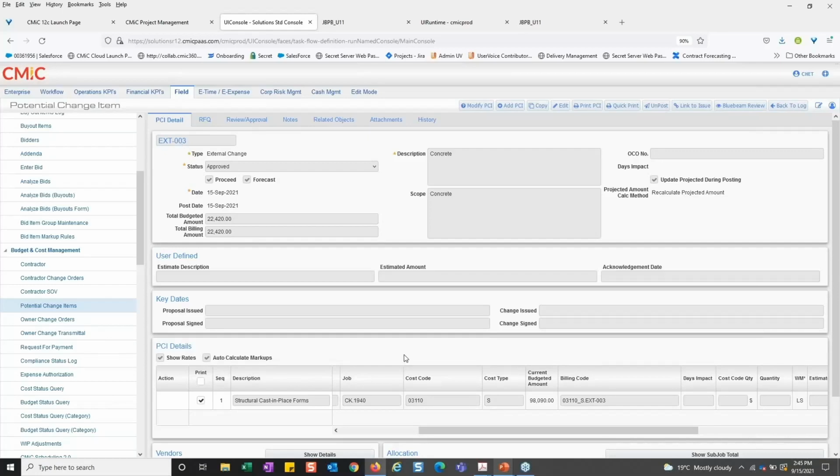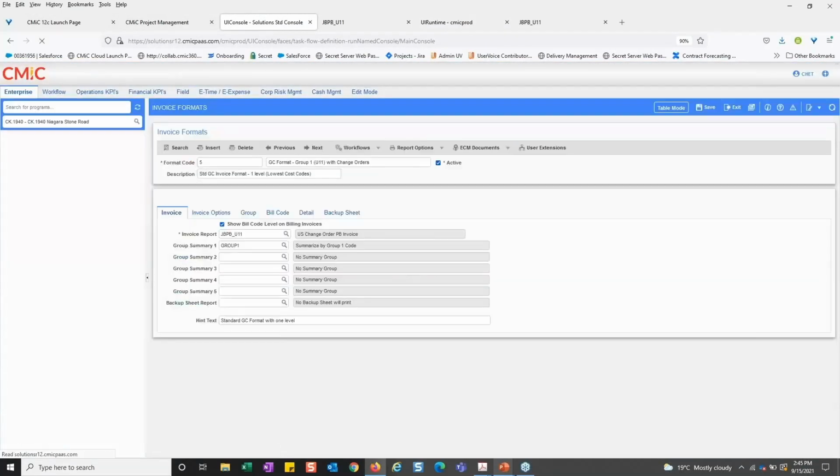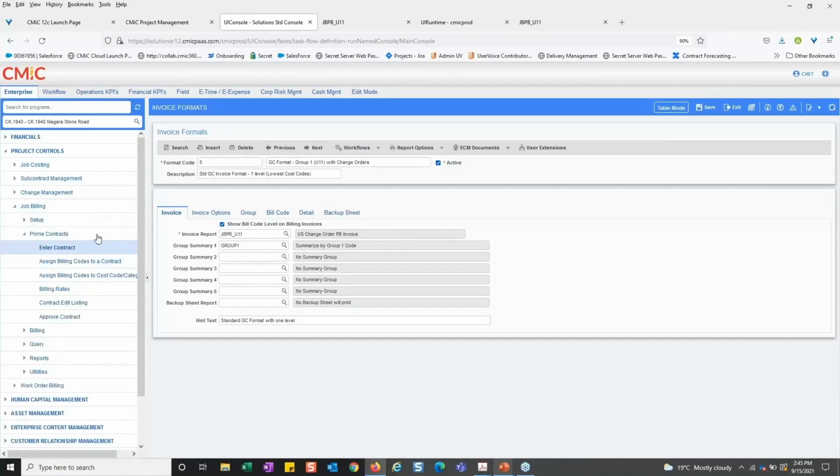Everything's looking pretty good so far. And again, all based off my mapping. Now, one thing that's really important that I skipped over is when I get to the contract, there we go.